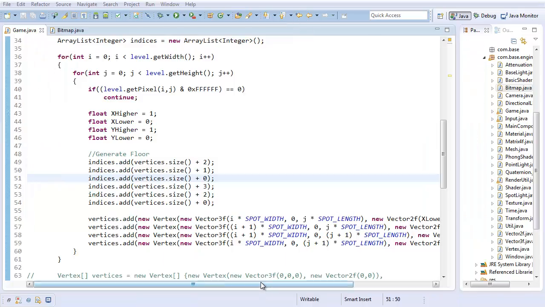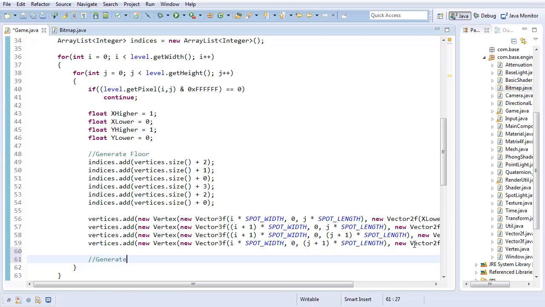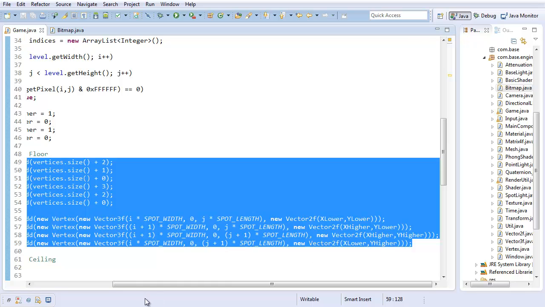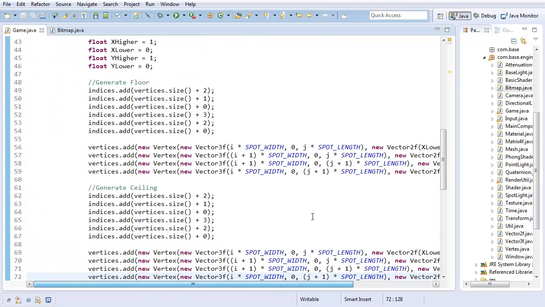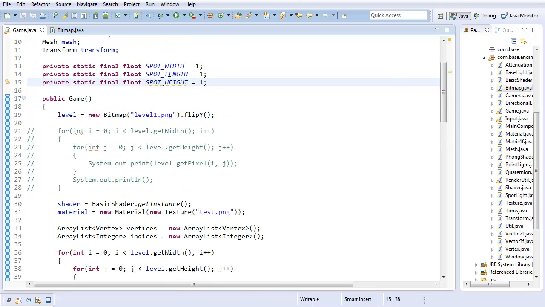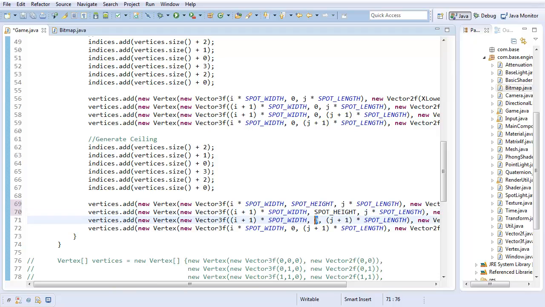Alright, so now that we got floors working properly and everything, let's go ahead and generate ceilings. So I'm going to go ahead and generate ceiling. And this is going to do almost exactly the same thing. Almost. With two key differences. The first being, spot height. We're not going to be generating this at floor level, we're going to be generating this at the maximum height. And difference 2, we need to reverse our texture coordinates.